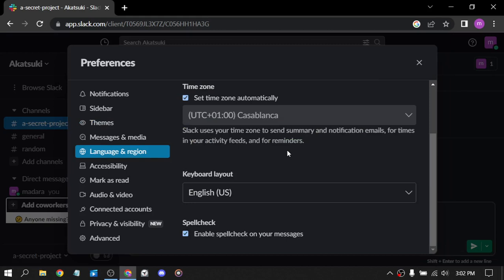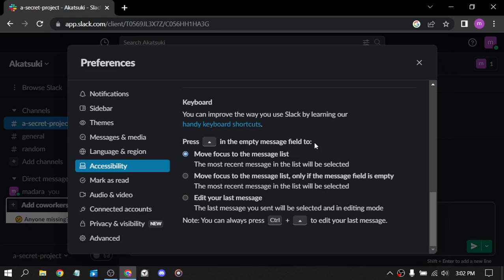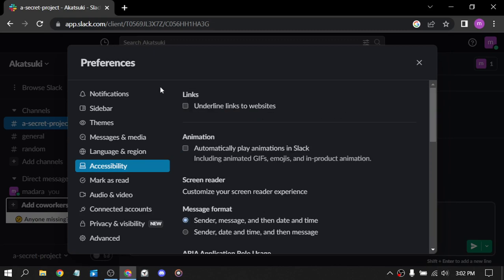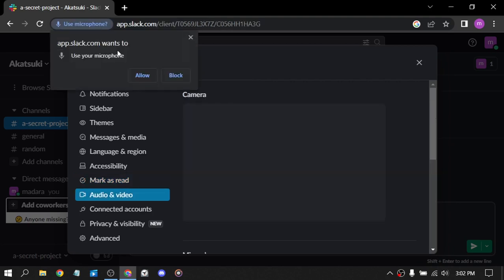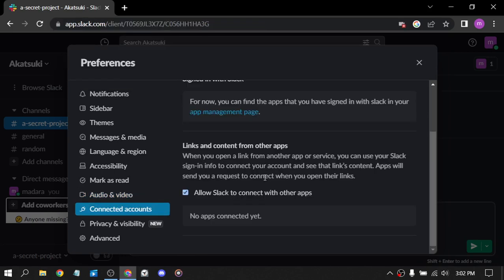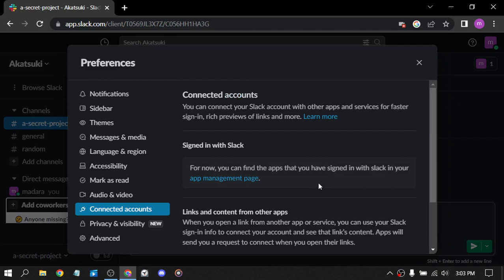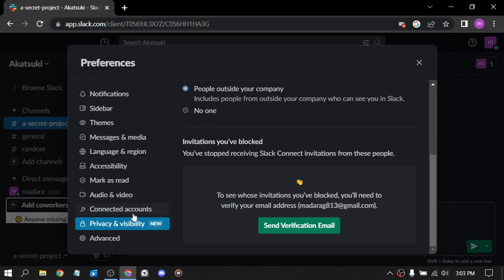We have accessibility, animations, links, the markers, read system, audio and video control. So you can send vocal messages as the website asks for microphone. Here you can connect your accounts, Facebook, Instagram, or Google. Here we have the privacy and visibility of your account and your channels. And here the advanced settings.